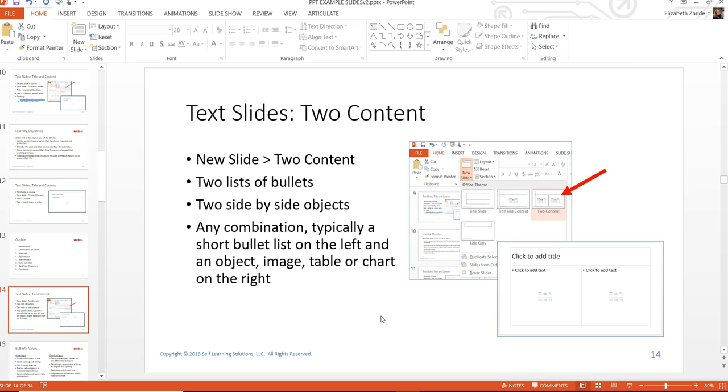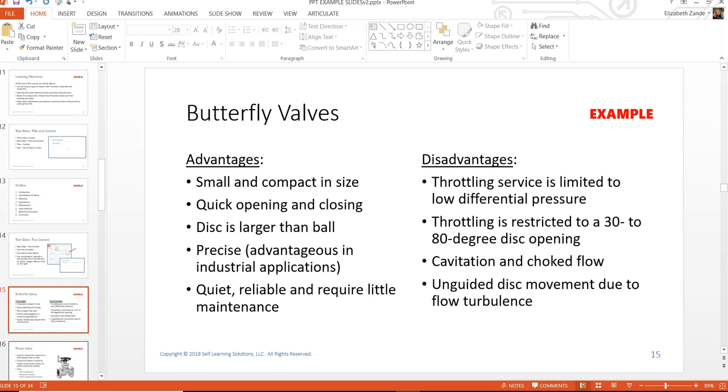Remember to stick to the font size guideline of 20 point or greater. If the font adjusts to a smaller size, consider dividing the content into 2 slides. Here is an example of a Two Content slide. This slide uses text in both columns to display the advantages and disadvantages of butterfly valves. Note that the font size guidelines remain the same for this type of slide, and fonts should not go below 20 point. As you can see here, they are still 28 point on this slide.